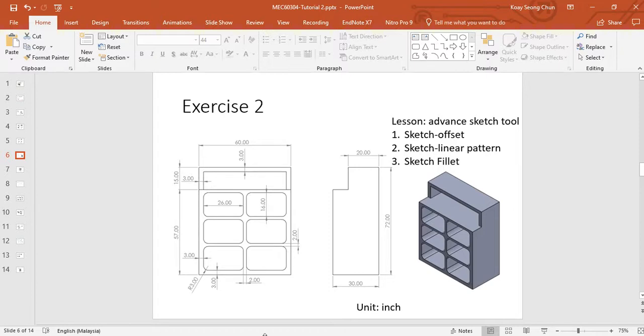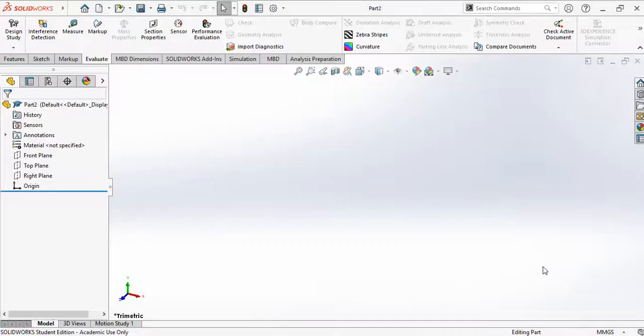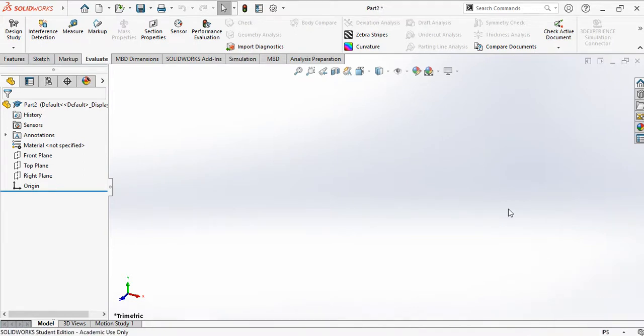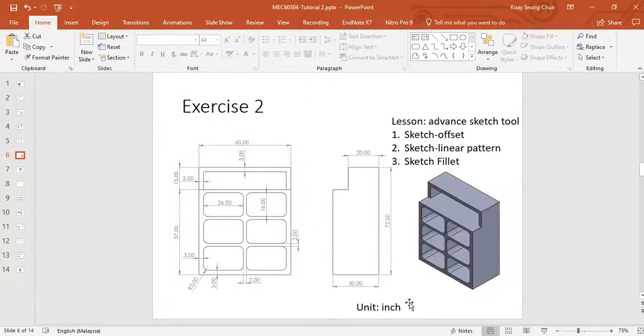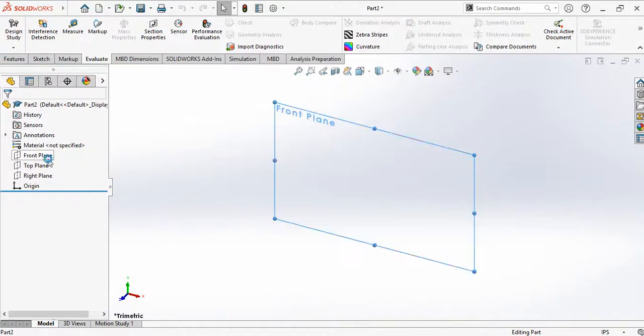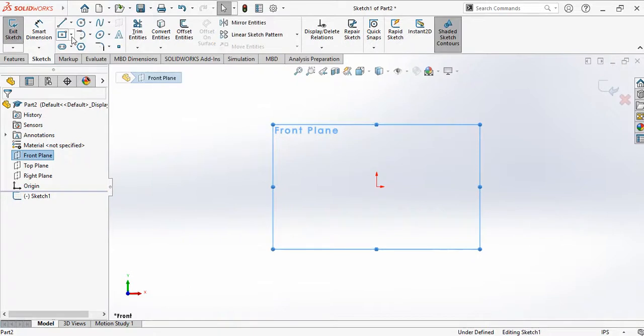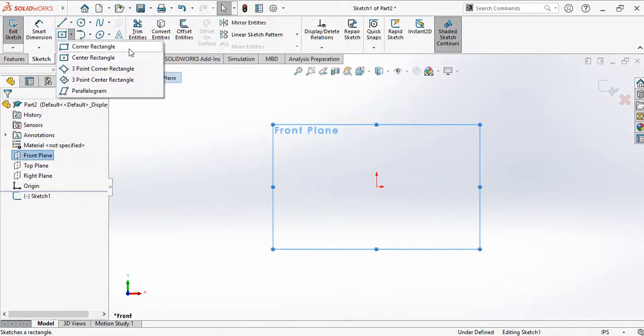Okay, we start from the unit system. We're going to change the unit system to inch, so we're going to select IPS. Then we're going to start by sketching a rectangle. We can sketch from the front view. Select sketch, and I will pick corner rectangle.